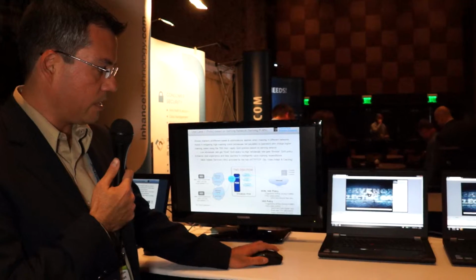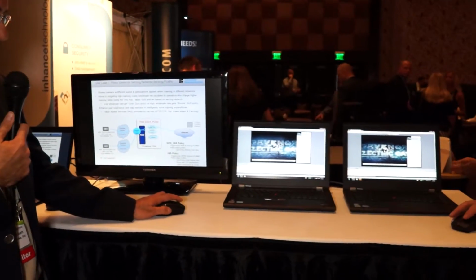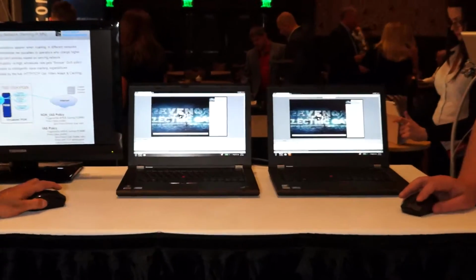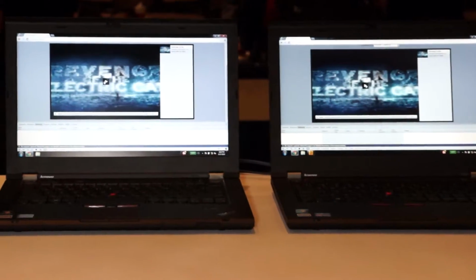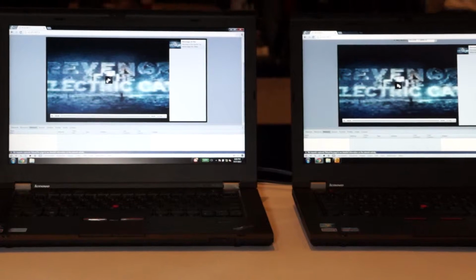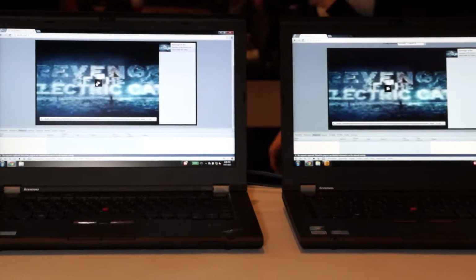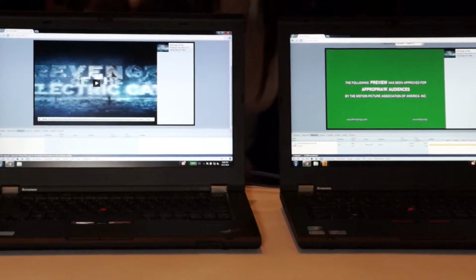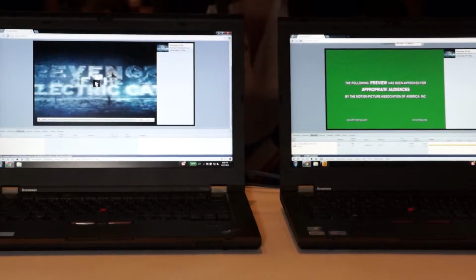So what we're going to do here is we're going to click at the same time. These two users are going to download the same content, but one user without the content services is going to get stalling throughout the playing of the video. 1, 2, 3.